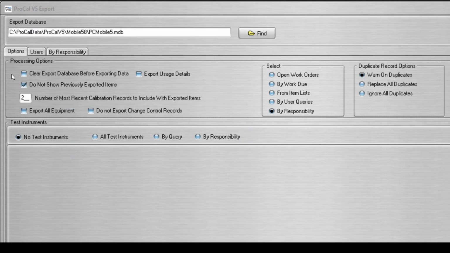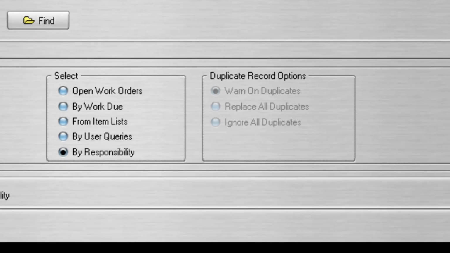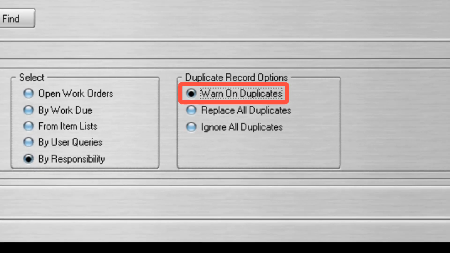A duplicate record occurs when there is already a copy of the record being exported in the export or target database. Duplicate records will only occur when you have not chosen to clear the export database before exporting. Therefore, if the Clear Export Database before exporting checkbox is marked, these options will be grayed out. Selecting Warn on Duplicates will instruct the software to generate a warning message during the export if a copy of that record already exists in the target database.